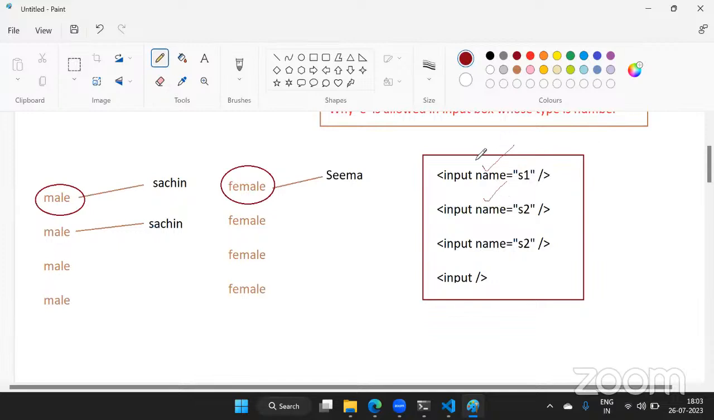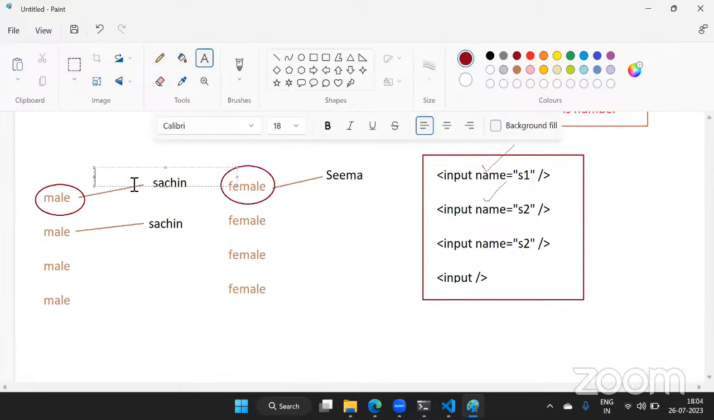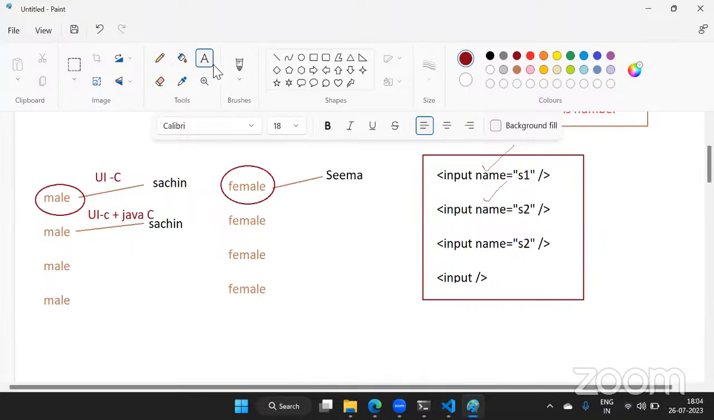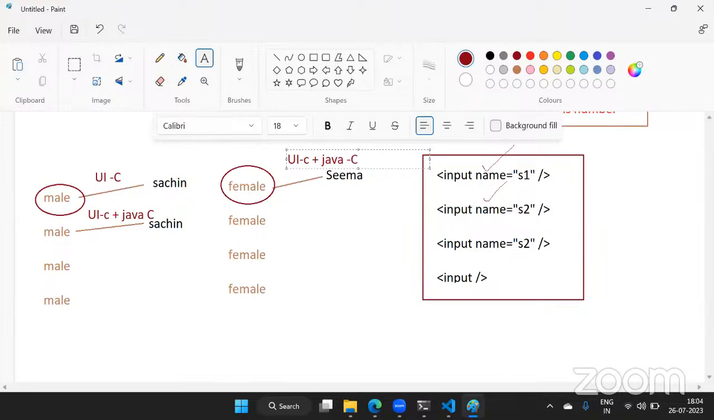Class attribute is like a category. Now, can I say this student belongs to the UI session, UI classes, or I can say UI course. This student also belongs to the UI course plus Java course. Is there any possibility that even Seema belongs to the UI course plus Java course? Yeah. So they belong to the same classes, right? So this Sachin and this Seema belong to the same classes, UI and Java. So it is the same thing as a class concept.